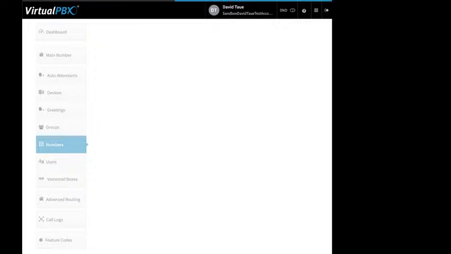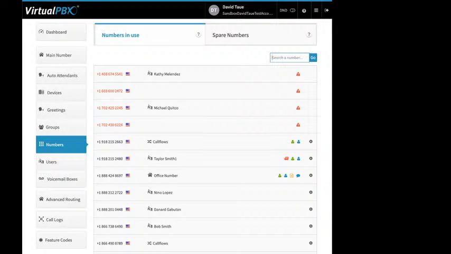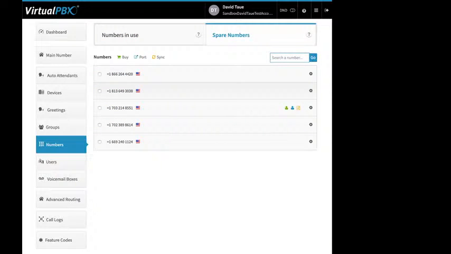All right, Numbers shows the numbers on the account and where they're going. You've got the little gear icon here, so you can set up the caller ID, E911, and prepend for the various numbers. If you go to Spare Numbers, you see here I have several spare numbers.